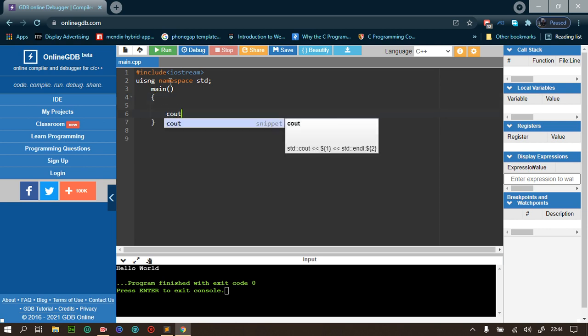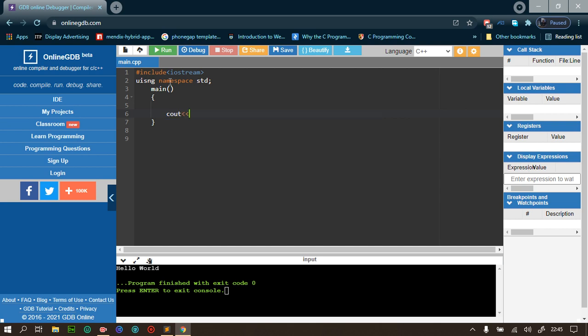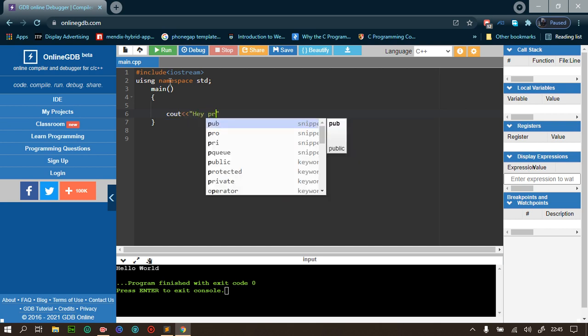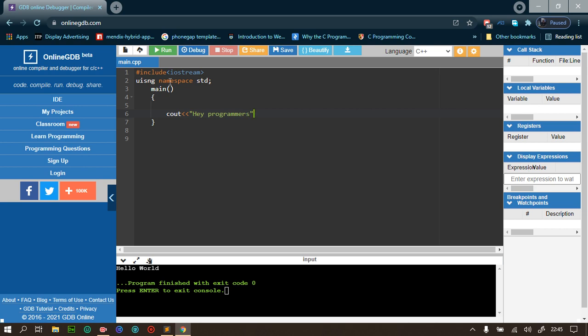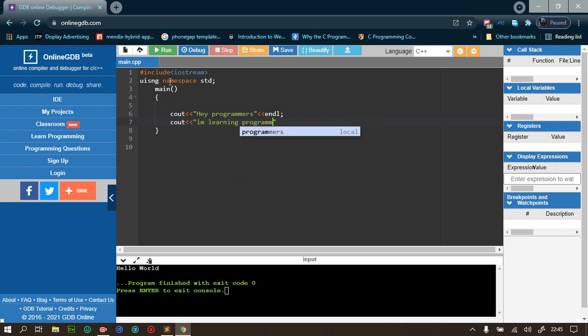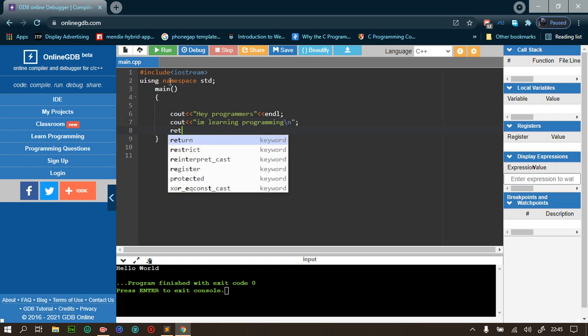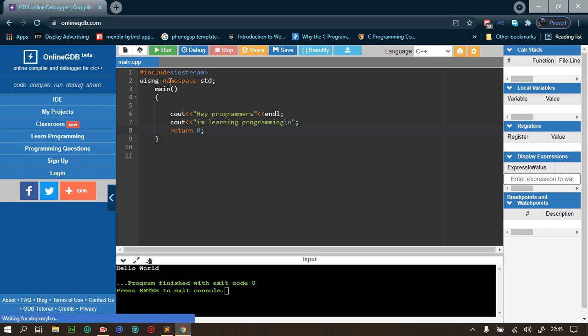And we shall say cout, hey programmers. I can have another line, cout, learning programming. Down here I can still have a new line, and I'll say return 0. So there we go.